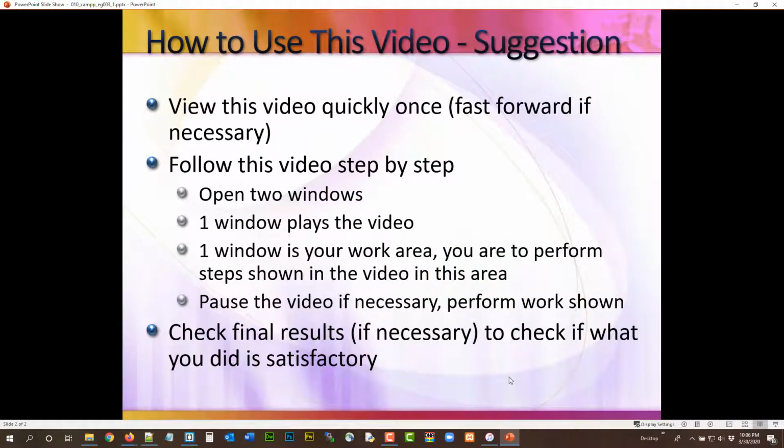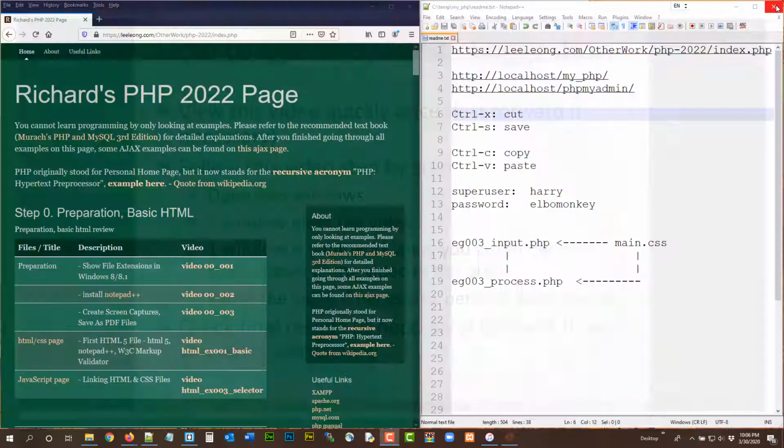This is a list of suggestions on how you should use this video. The notes for this video can be found at this URL, which is loaded here.